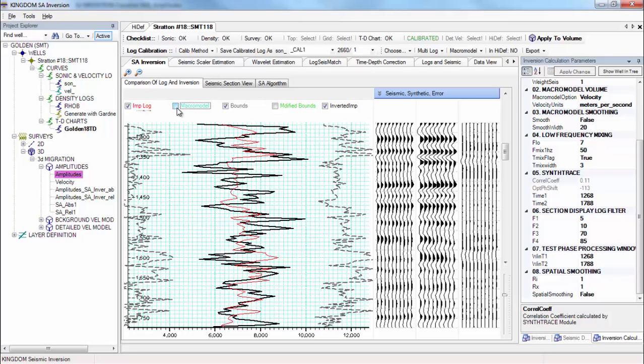I'll apply some vertical smoothing to the macro model, just to show that it has relatively little effect on the inversion. I set smooth to be true, and I'm going to set the smooth width to be 10. Press the Apply Changes button.